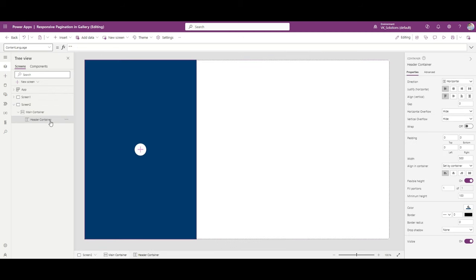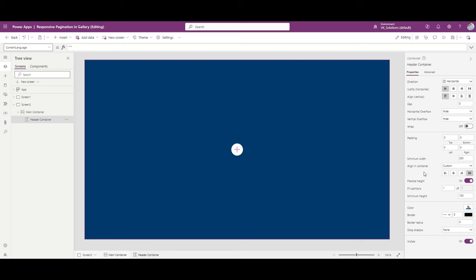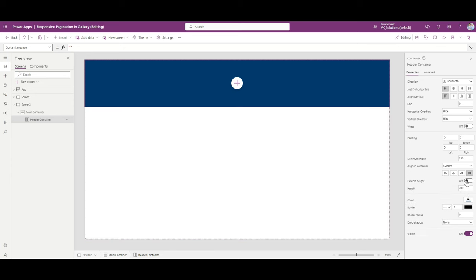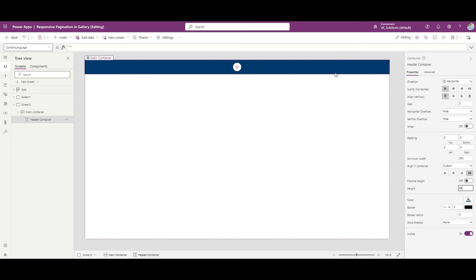Now, how to change its width to the full width? I'll click on this header container. It has one property, if you'll see, this stretch property is there. If I click on this stretch, you can see it is completely stretched. If I turn off this flexible height and give it some height, let's say 60, so I can do like this. Okay, very simple.